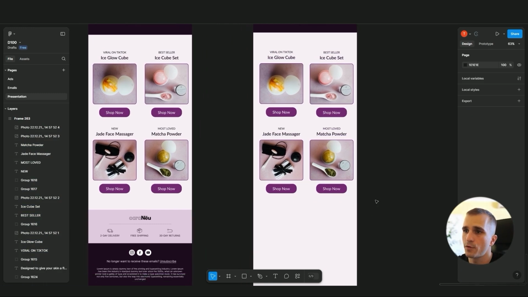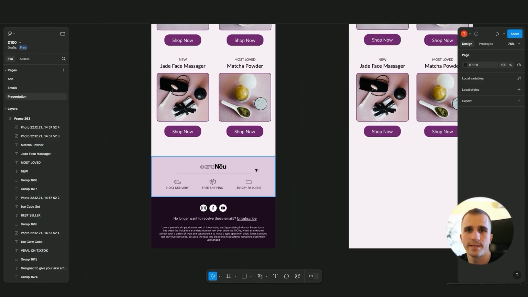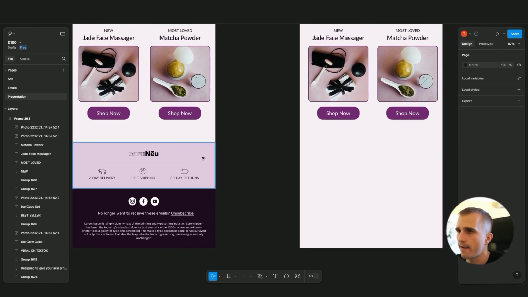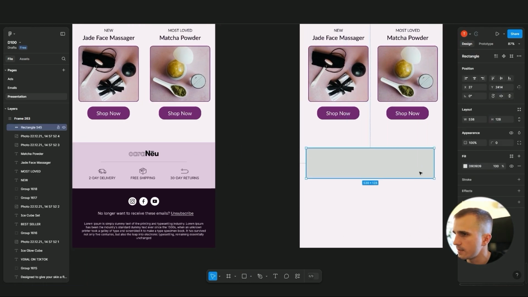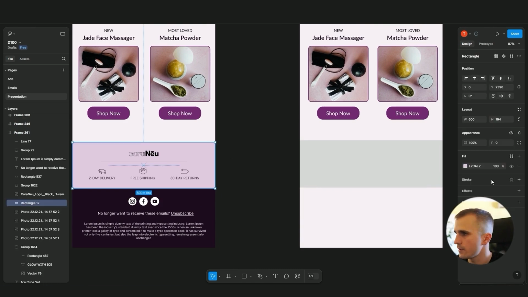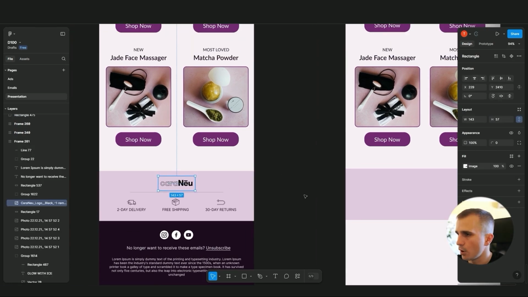Cool. Then the last part of the email is to add these trust seals on the bottom. I always recommend you to have these because it's really important. They help you with increasing your credibility and trust and helps you communicate your offer much easier. To add that, we have this first rectangle, which is like this. Then you have to get the color of it. It's this one.